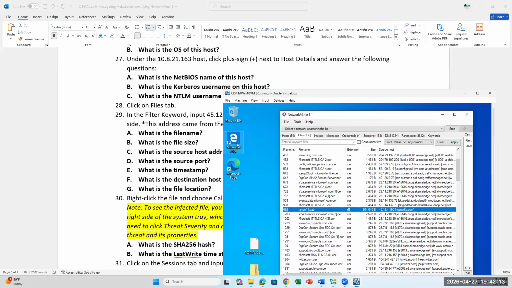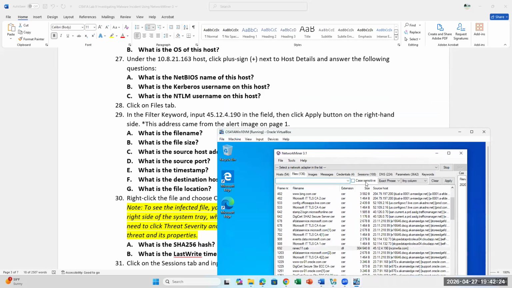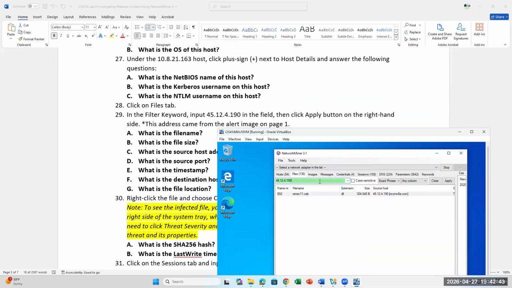Okay, so what we're going to do is go to the Files tab and look for this particular one. You can put that into the filter. I'm going to focus on this one to see how many. It might not be just that one packet. So enter the IP address. And it's only that one time, right?